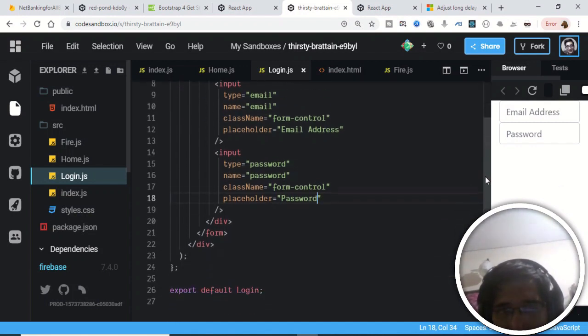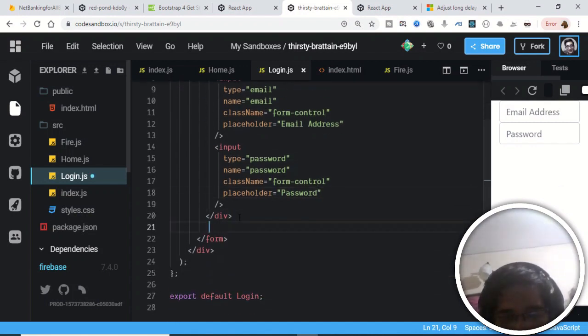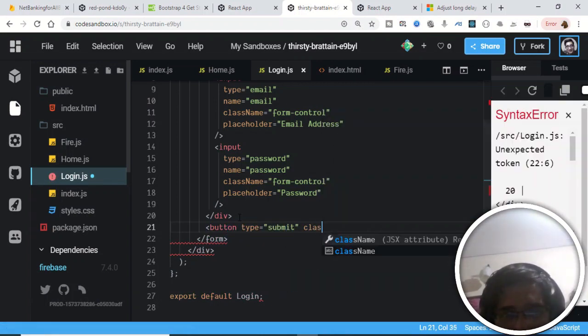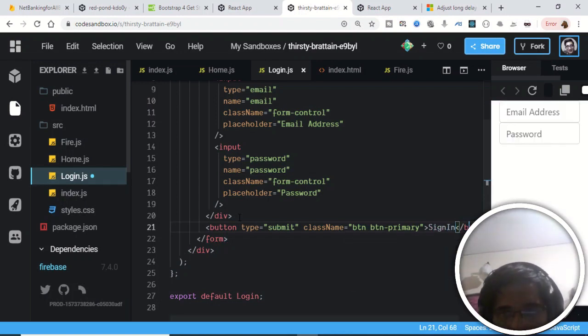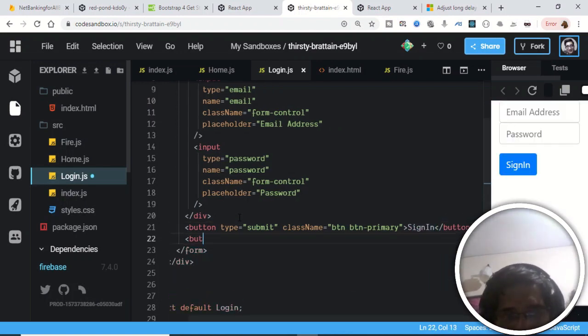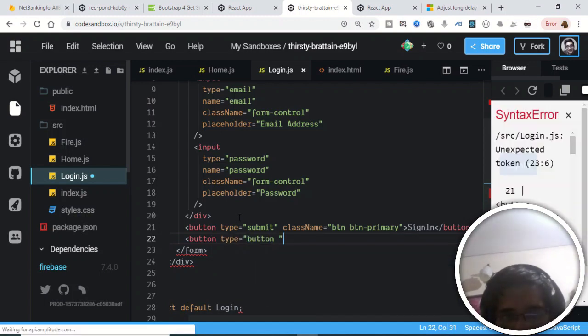After that we will have two buttons. Right here we will write button, the type will be submit, and let me give a className to it of btn btn-primary. It's a Bootstrap class. This will be Sign in, and the second button will be Sign up. The button type will be button, and let me give a className to it of btn btn-danger, Sign up.